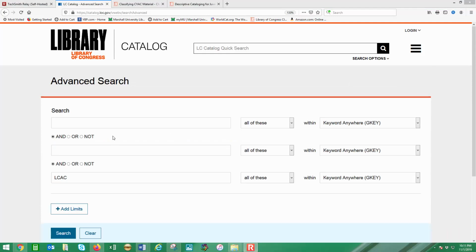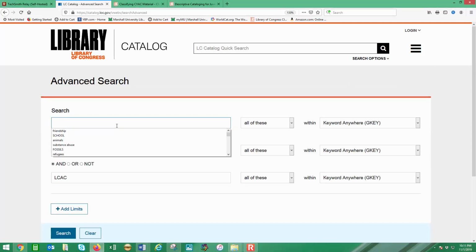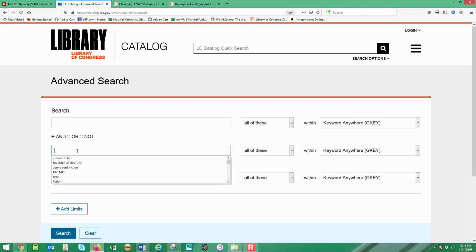And just a quick recap, try to keep the terms simple. Think of how a child would look maybe. So that's why I did just school, friendship. I did find works under substance abuse, fossils, refugees, migrants and immigrants, which are some of the things I'm interested in researching. And a reminder too that the full phrase seemed to work best: juvenile fiction, juvenile literature, young adult fiction, and then that great tip that the librarian shared with me, LCAC. I believe a lot of these will lead you to finding some great resources for your library.